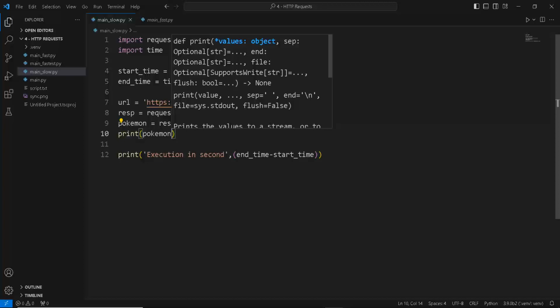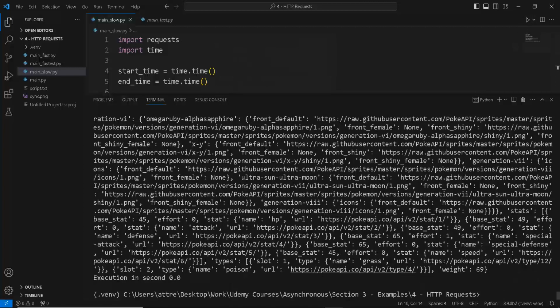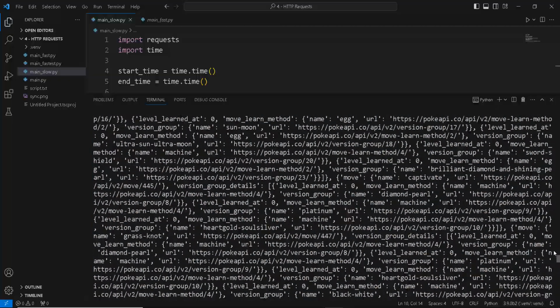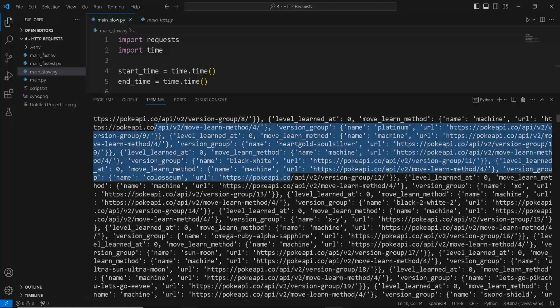So let's just run our Pokemon file and execute this and see what it gives us. You can see that it basically gives us exactly the same thing that we see on that page. If you scroll above, somewhere over here is the name of a Pokemon, I'm not sure where. But yeah, it's exactly the same thing.